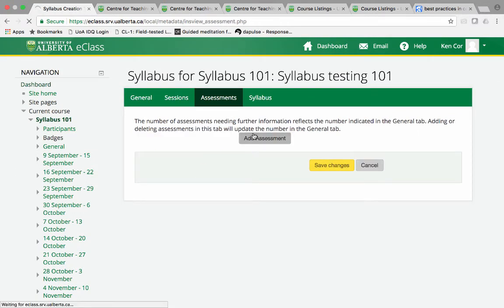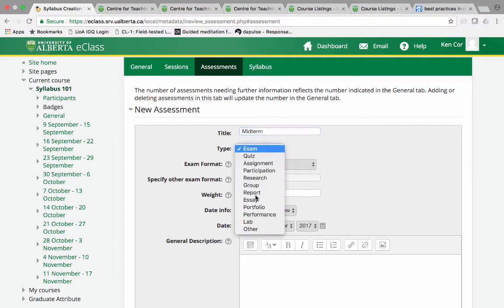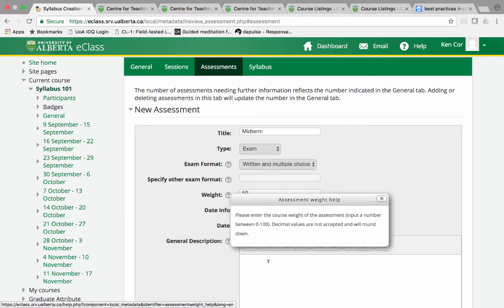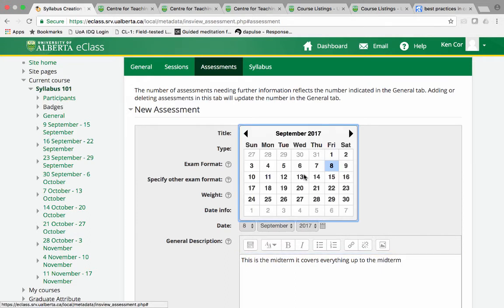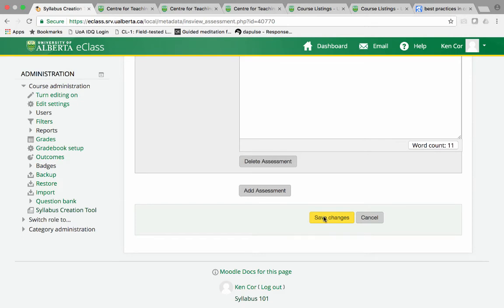Similar to sessions, each assessment has its own form for providing information. The title, type, exam format if applicable, weight, date options, of which there are multiple options for specification, general description, and additional grading information boxes are available to be updated. Do this for each assessment, and your syllabus should now be ready for download.